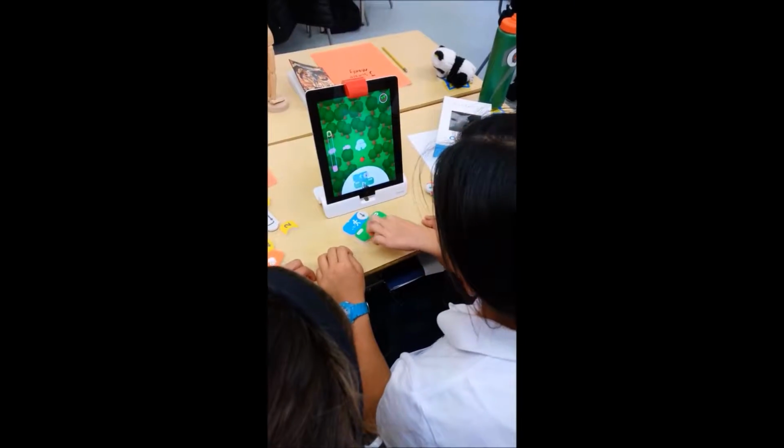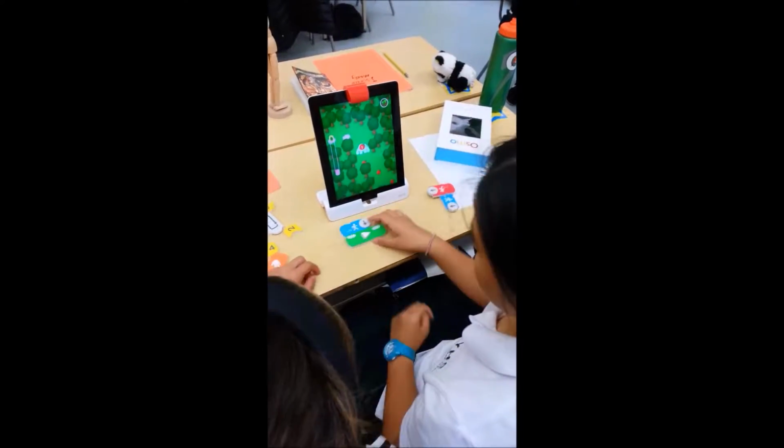This one here was amazing. Osmo Coding. It's built so that you can use it with kids that don't know how to read. It's really intended for kids that are a little younger, but I have used it with grade 6s as an introduction before I started teaching them Scratch. And this was so nice. It's such a nice tie-in. We had a couple days using Osmo Coding, and then we moved into Scratch. It was awesome.